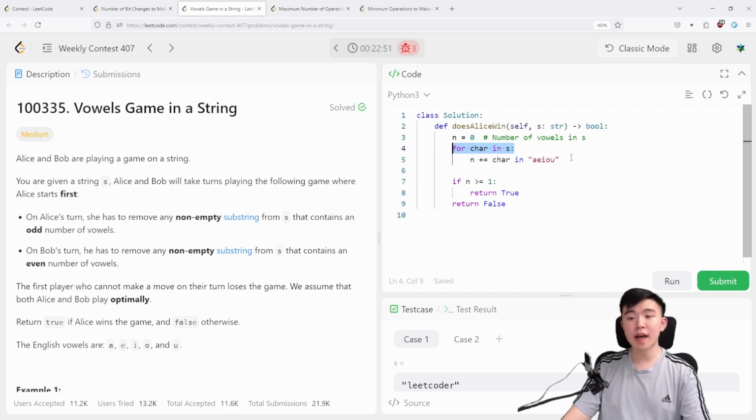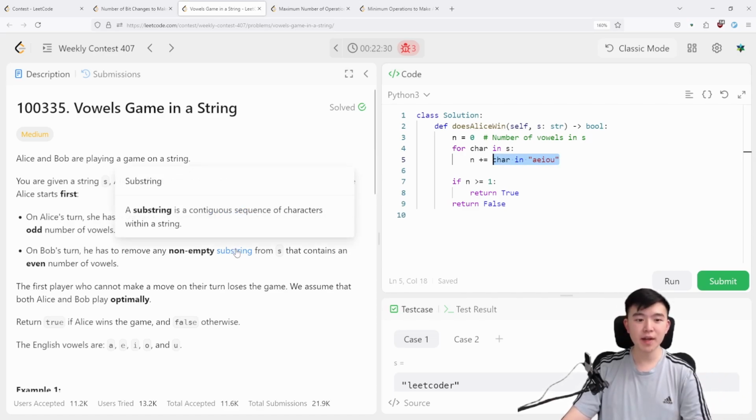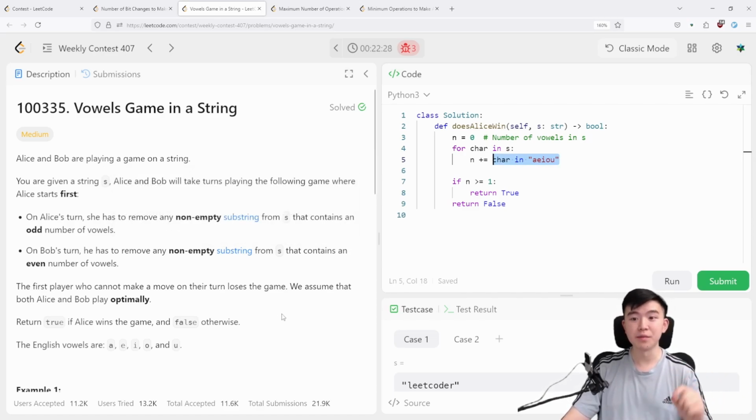So all we need to do is count up the number of vowels in S, and what I did here is just a simple for loop, go through all of the characters in S, and increment our count of vowels by 1 if the current character is within the string A, E, I, O, U, so just checking if the current character is a vowel. Once we have the number of vowels, as long as there's at least one vowel, Alice wins because she can use the strategy that we just talked about. And that's pretty much it for problem 2.